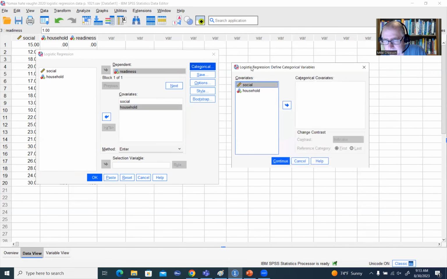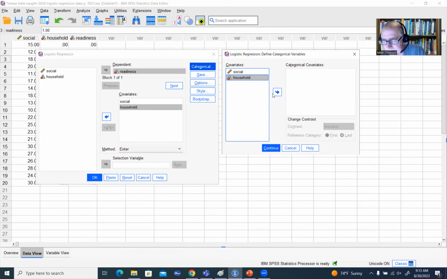So I'm going to click on Categorical right here, and we're going to move the household variable over to the categorical covariates box. The contrast by default is set at indicator. Basically, if the variable is categorical, it's going to do an internal recoding of that variable into a set of dummy variables. The number of dummy variables included in your analysis would be equal to the number of groups or categories on that predictor variable minus 1. Because household only has 2 levels, there's only going to be 1 dummy variable, so we're not really going to see much happen there.